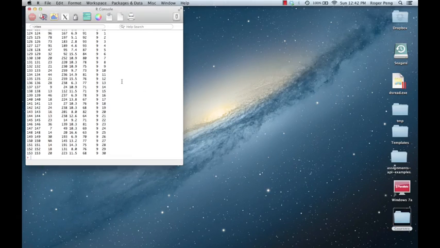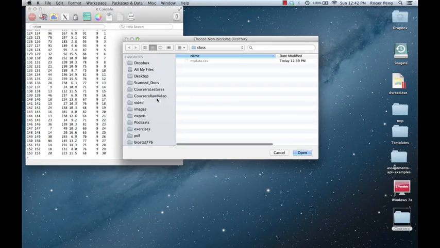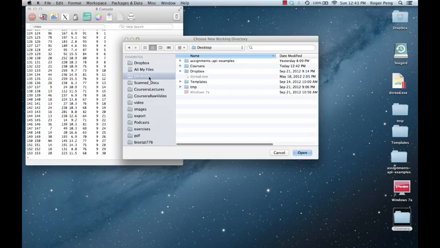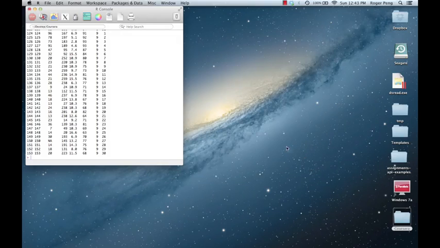And now when I'm in R, I can say Change Working Directory here, and if I go to my desktop, I can choose my Coursera folder there. And now when I say getwd, you'll see that it has set the working directory to be my Coursera folder. So now, if you save files in there, they will be there and you can read them from R. So that may be the easiest thing to do.